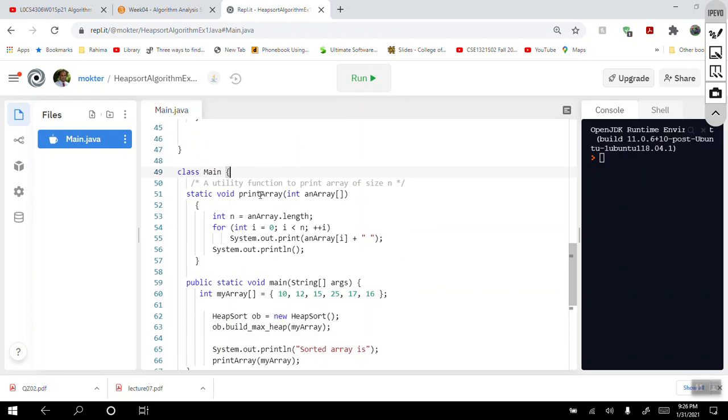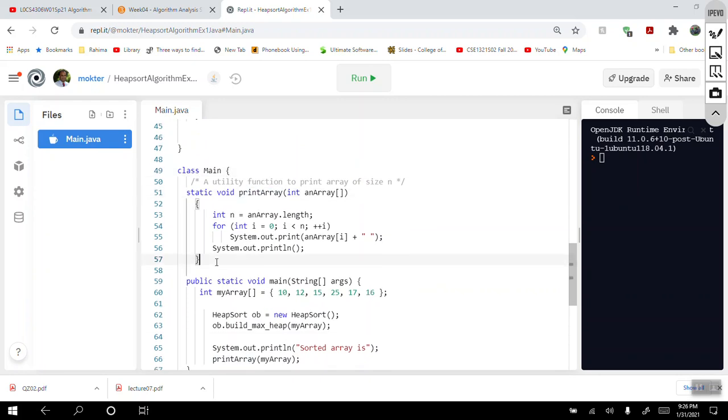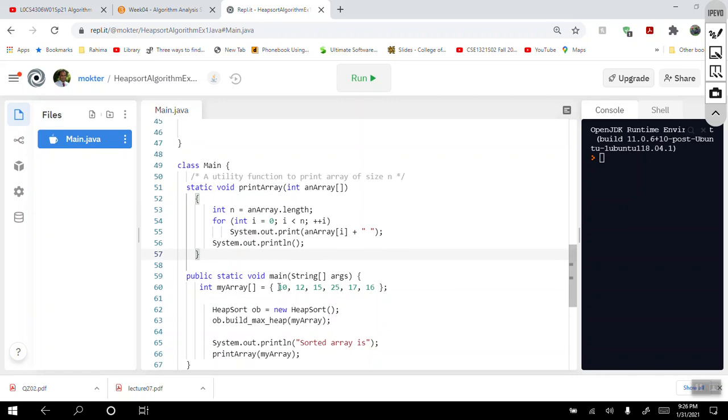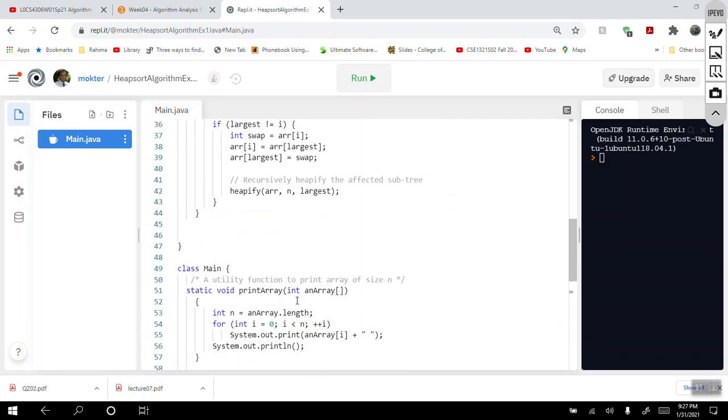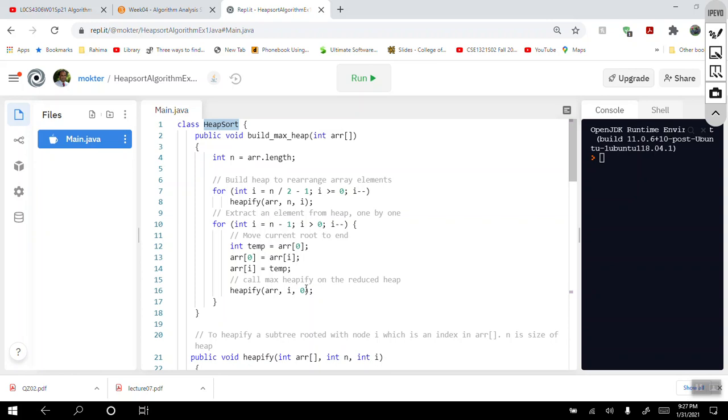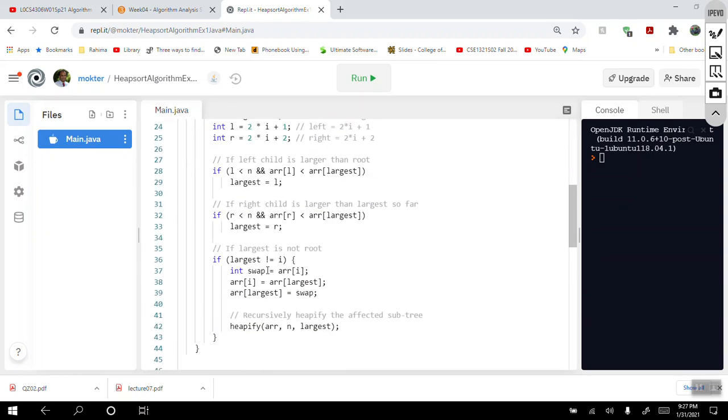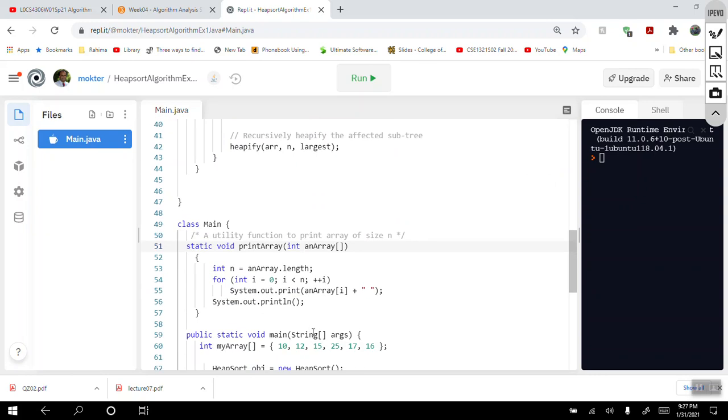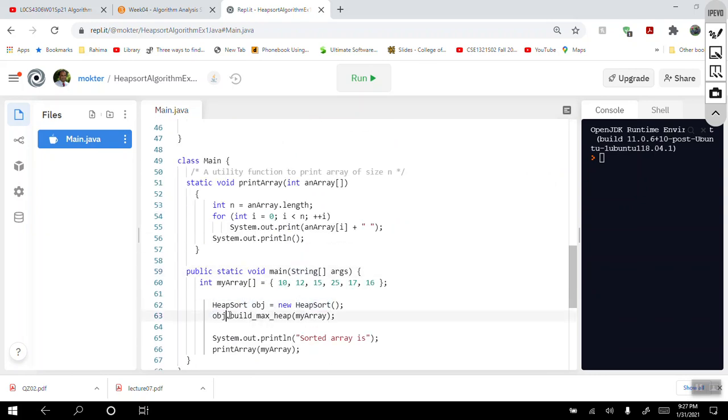In the main class I have a print array method. This is just to print the array elements, and I have an array in the main method. I am creating a Heapsort object over here, calling it obj, and I'm calling the build max heap with my array. Then here it's just printing.